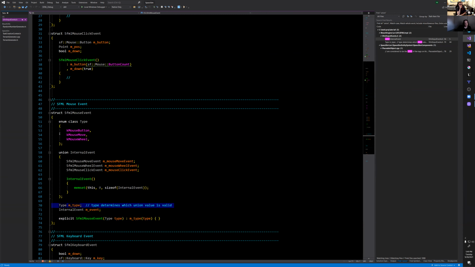This actually could and should be refactored to be a variant. This is a really good example of what a variant would be better at. But I basically have an enum here that says, is it a mouse button, a mouse move, or a mouse wheel? And then I have my three events. Is it a mouse button, a mouse wheel, or a mouse click? I love how they're in a different order than this enum is.